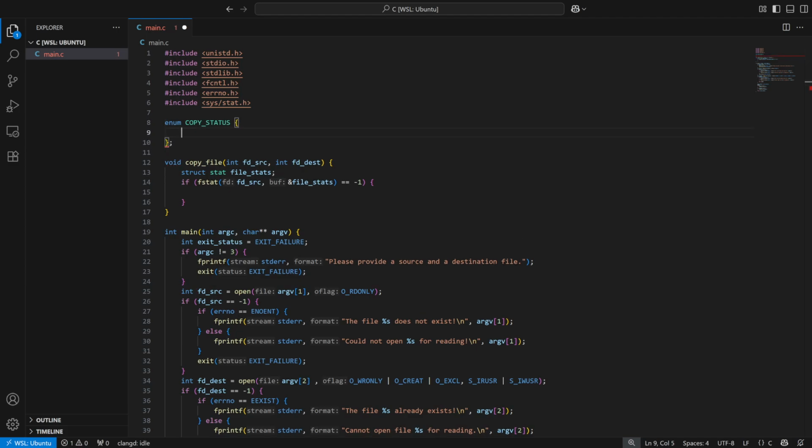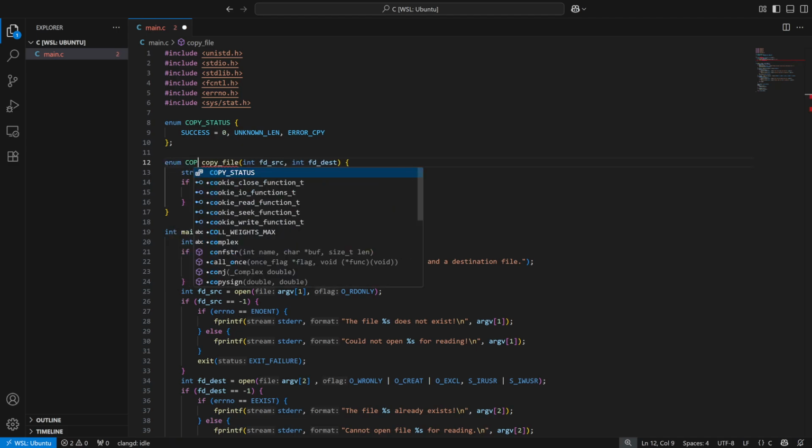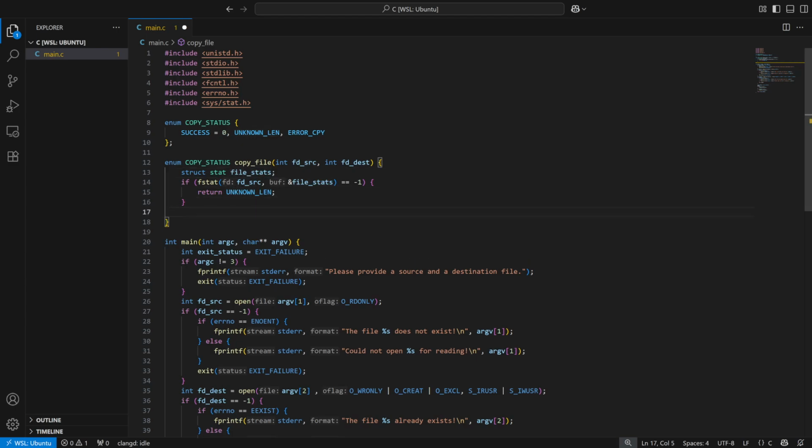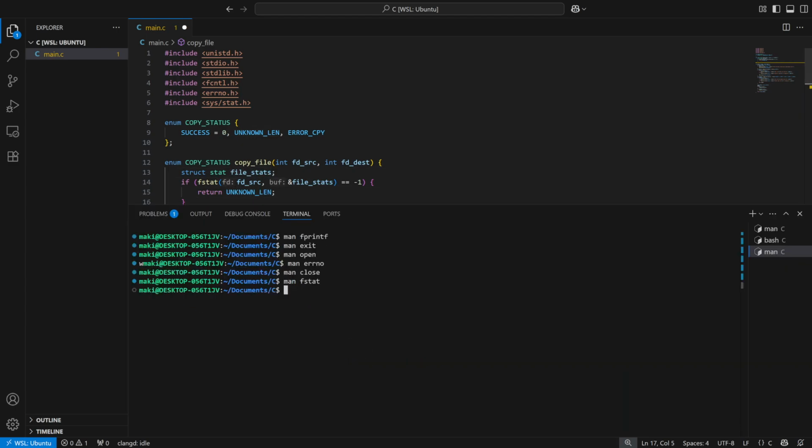So the possible statuses for copy will be success, which I'll set to be 0. It would be that we can't get the length of the file, so unknown length, and that we can't copy. So in this case, we're going to return unknown length. Oh, I forgot to change the signature. We are actually returning an enum copy status. All right. The way I'm going to copy is using the copy_file_range system call.